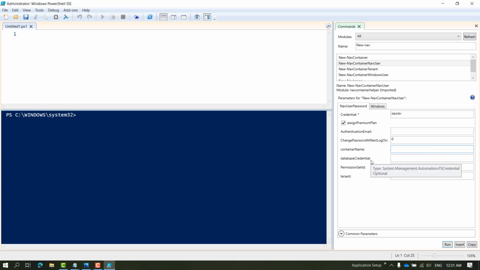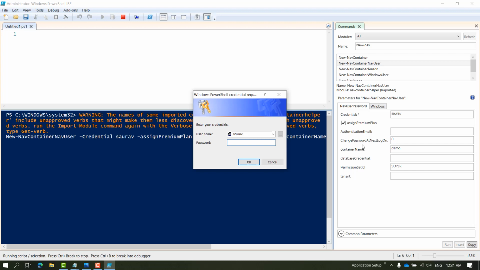Then the container name. If you remember, in our last video I used the container name demo. And then the permission set ID, which I want to give, is SUPER. So let's run it and see what happens. Once you run it, the system will prompt you to enter the password that you want to give for this user.